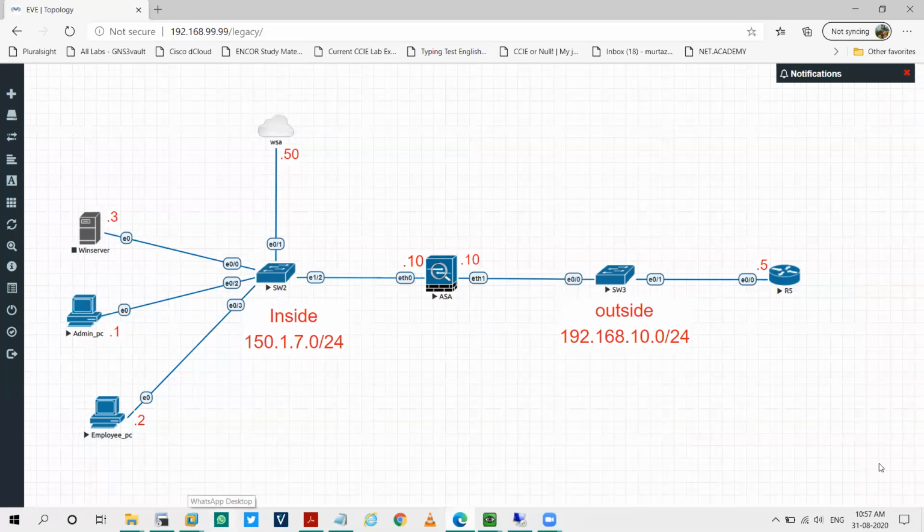I'm using the same topology as I have been using in the previous videos. Everything is configured here according to the topology. The IP addresses, I have done for my inside devices, my inside employee PC, admin PC and Windows server. And for my WSA, I have done static NATing with one of my IP addresses from the outside subnet. All that I have done in the previous videos, you can check my previous videos.